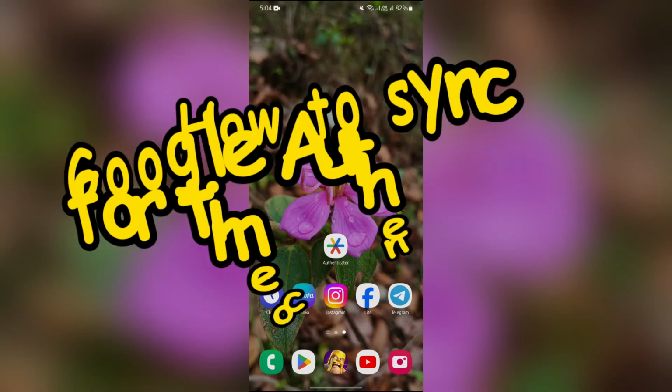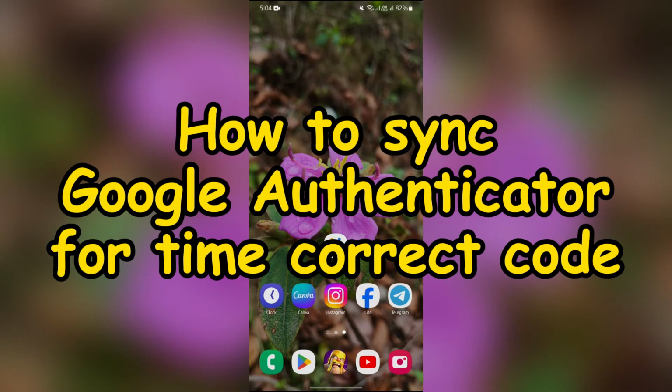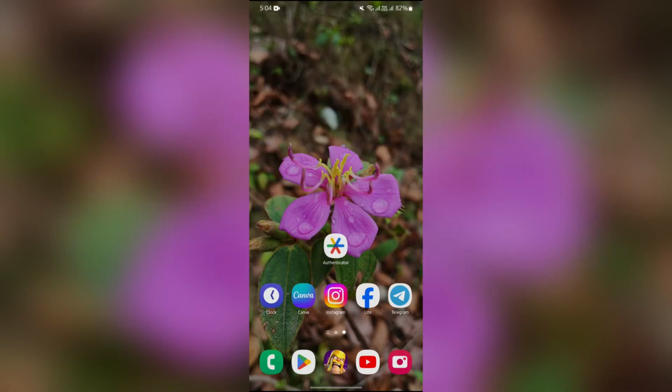show you how to sync your Google Authenticator for time correct code. So without any further ado, let's dive right into this exciting video.